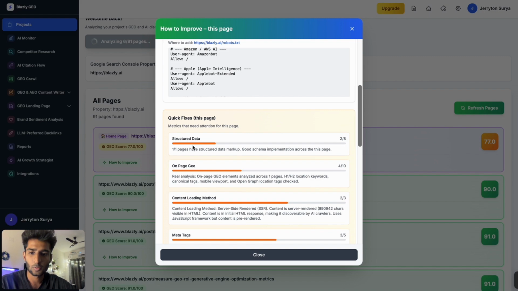Then other things, like structured data. There are small changes I have to make in my structured data.